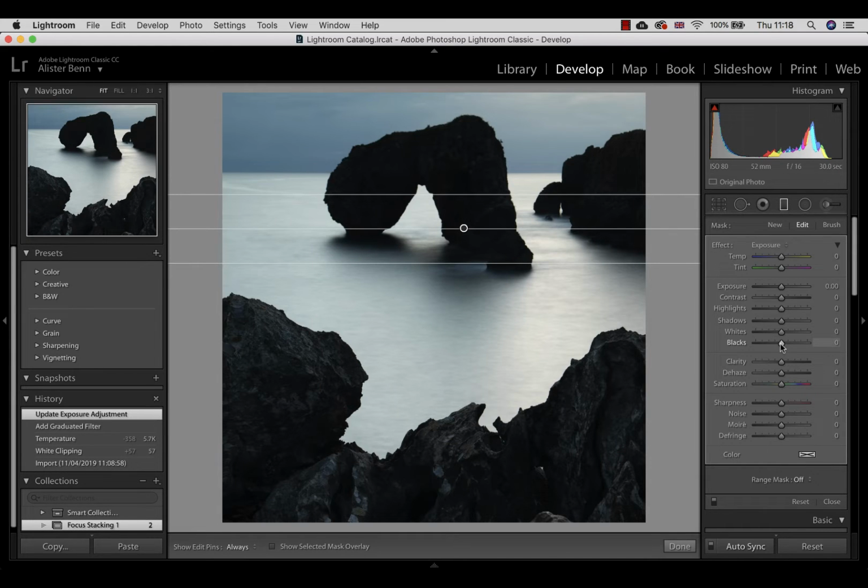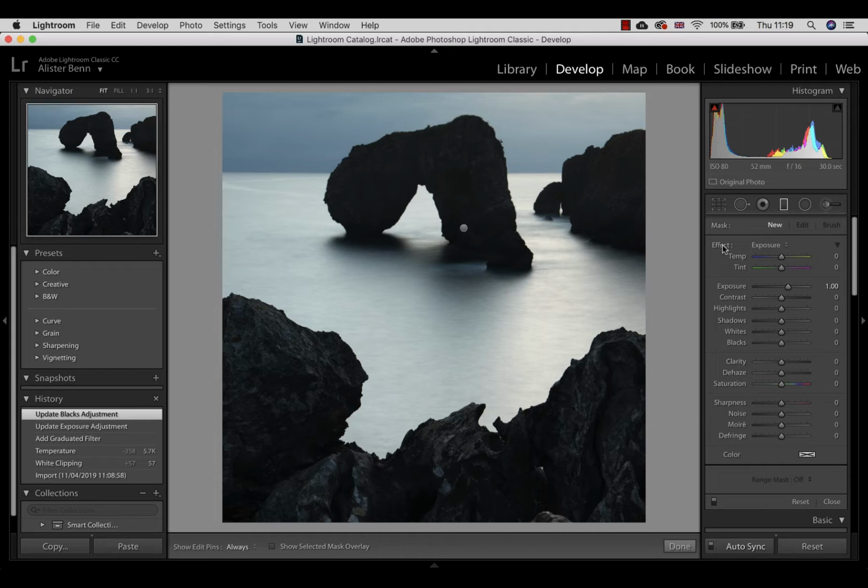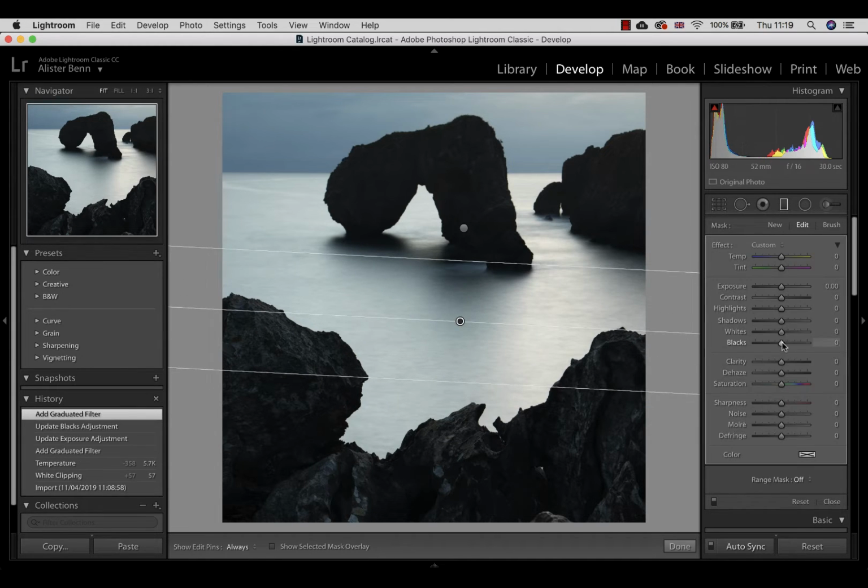And I'm just going to lift my blacks a tiny fraction just to get rid of some of that darkening that was on the top of the sea stacks there. But this is going to be an image that is actually going to be quite contrasty. And then with a second gradient, I'm going to zero that effect, pull up from the bottom, and I'm actually going to darken that a little bit more, just really until it starts to clip.